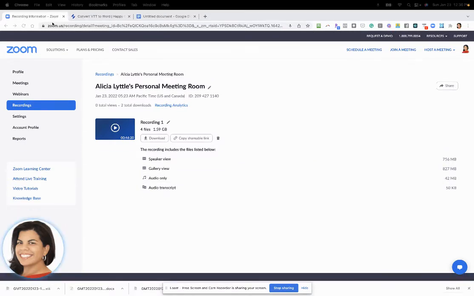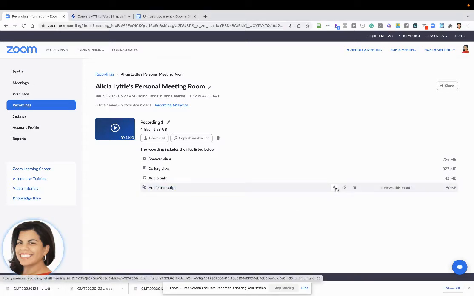So inside of your Zoom account, if you have the option to have recordings and you see that your transcript comes in this VTT file, here's what you need to do. So Zoom, recordings, audio transcript, and then you're just going to download that transcript that downloads that VTT file.